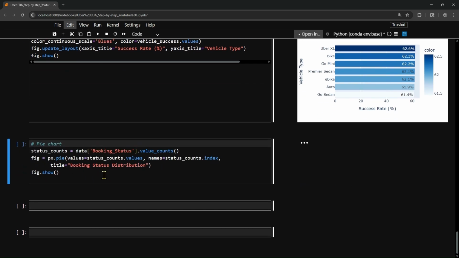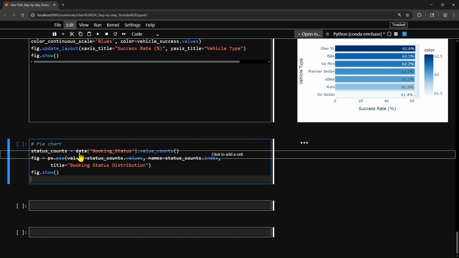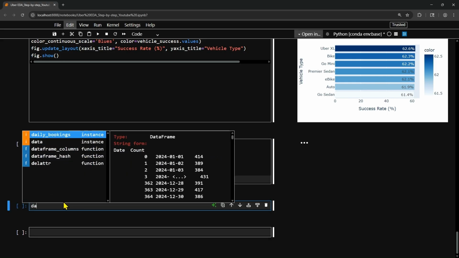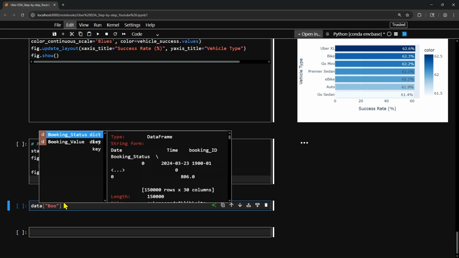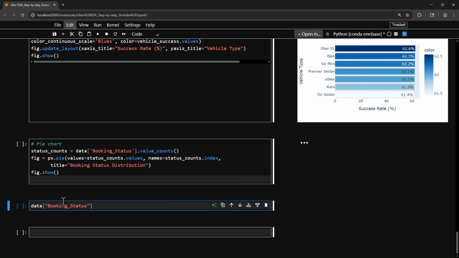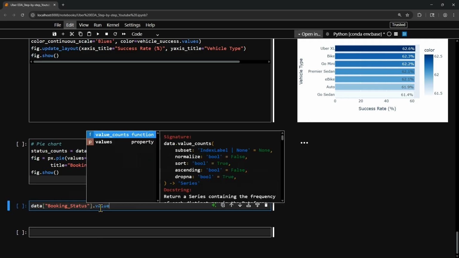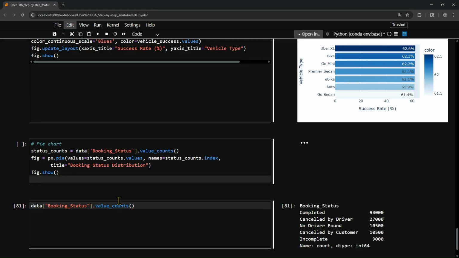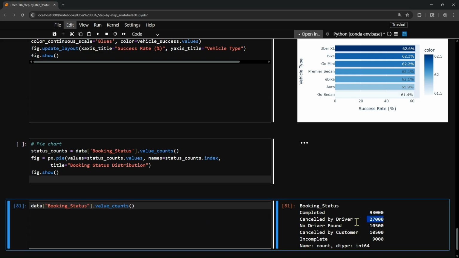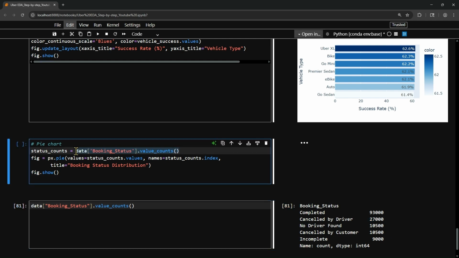And the final chart will be the pie chart. For status counts, I'm using booking status. Let me look at the booking status, which is a column in our data, dot value counts. Once I run that, I'll understand what is there. Completed are 93,000, cancelled by driver, etc. So I have the value counts of booking status. What I've done is I've used the value counts and stored it in a variable called status counts.